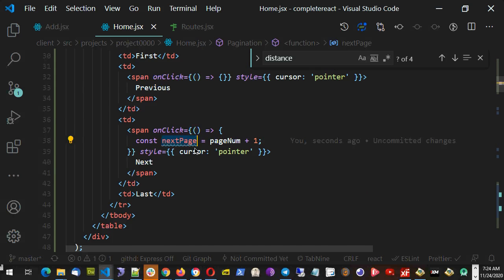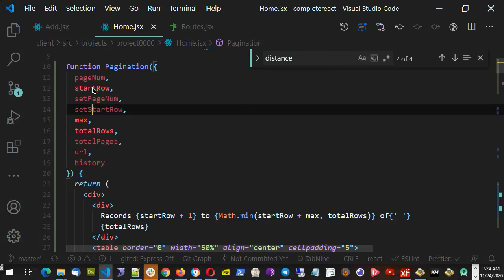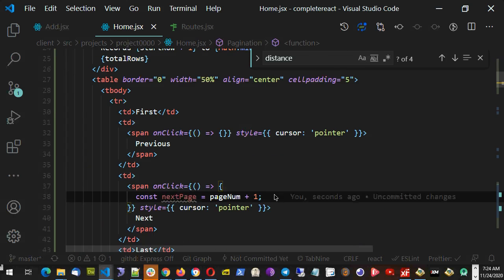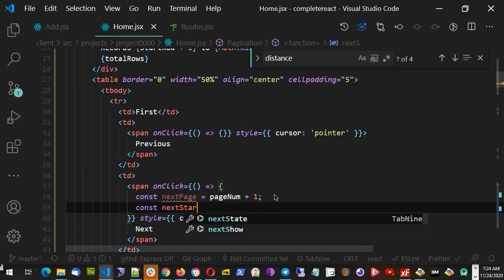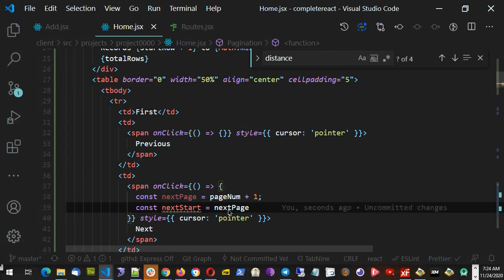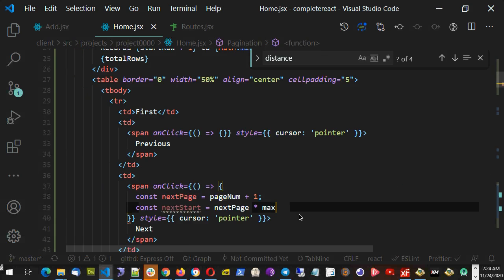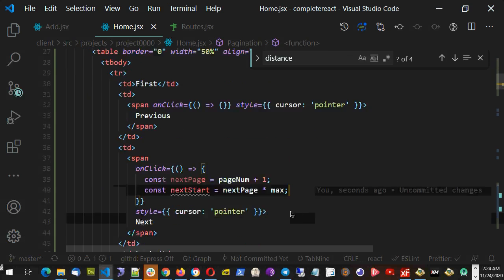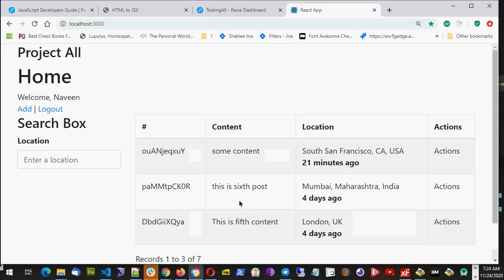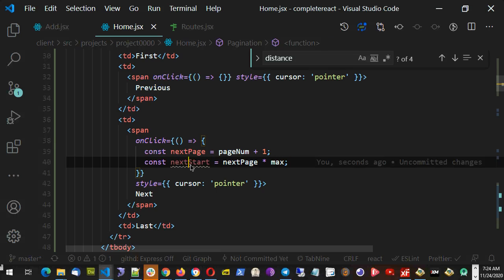And since I changed the next page, let's change the start also. So we'll change the start as const nextStart equal to. So start will be based on the next page only. So it will be nextPage into, I want the max, this max. But since, okay, let's put max and see what is coming. Okay, let's take the values of these both.